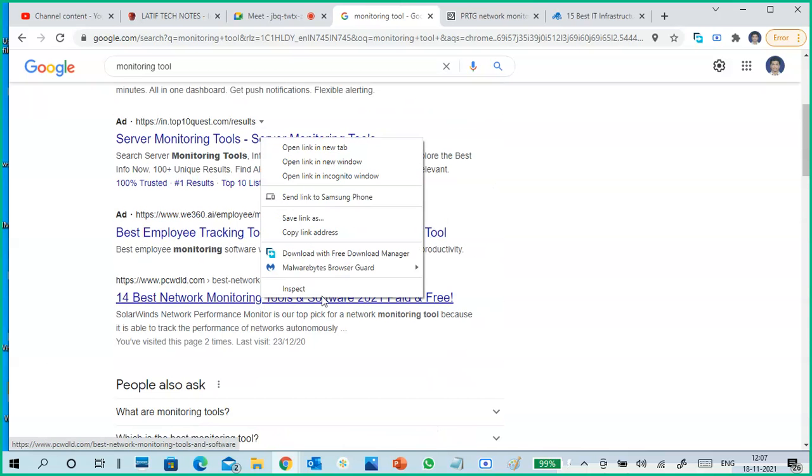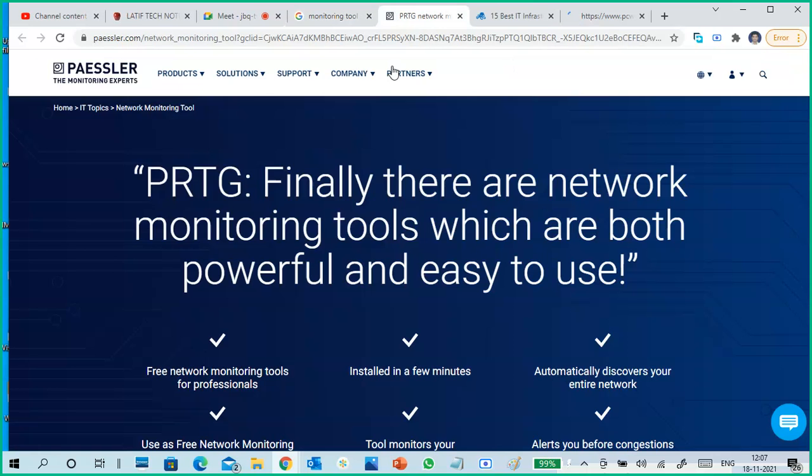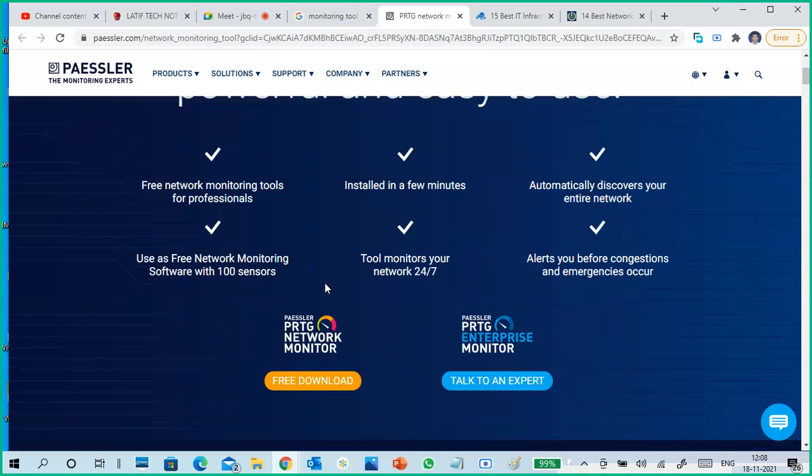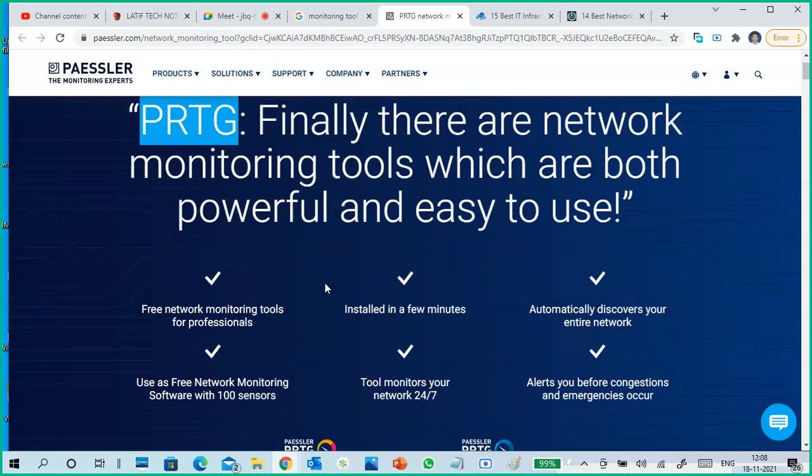So here also you can go. This is one of the tools we use for network monitoring, system performance monitoring, power on/off conditions like that, PRTG. Okay, PRTG monitoring tool. I think I deleted that machine recently, so I don't have it. So you can see, PRTG is one of the monitoring tools.